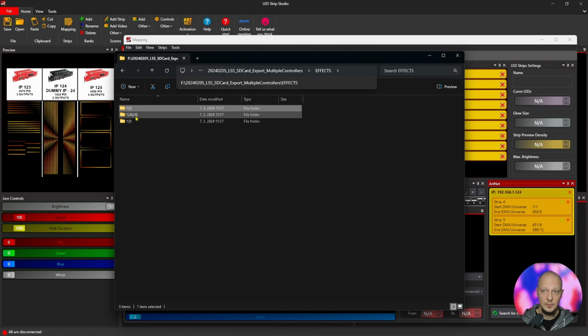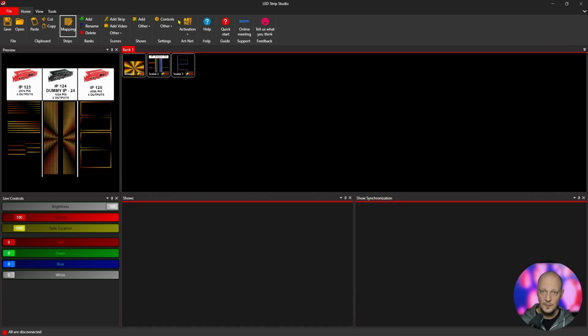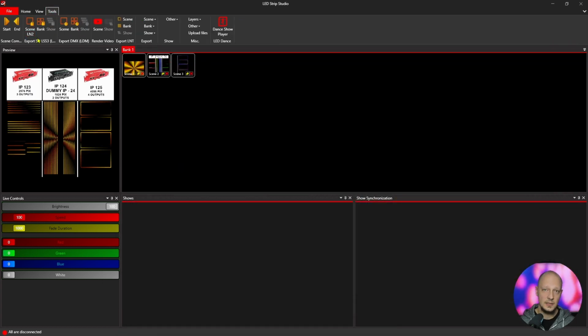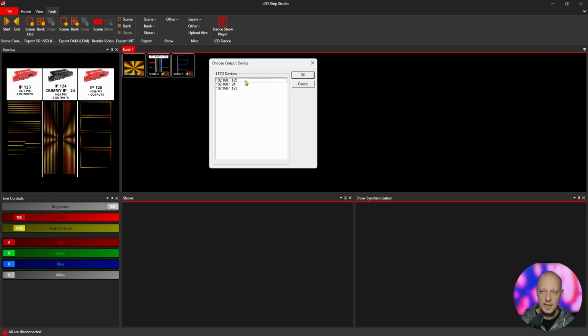Once I have this prepared, I can go into Tools, and I can either export the effects one by one, or I can hit Export Bang. I have shown this in a previous video. You can check the link for that video and for that blog in the video description. If I hit Export Bang, the software will ask to which device you want to export the effects, or which IP you want to use for the export.